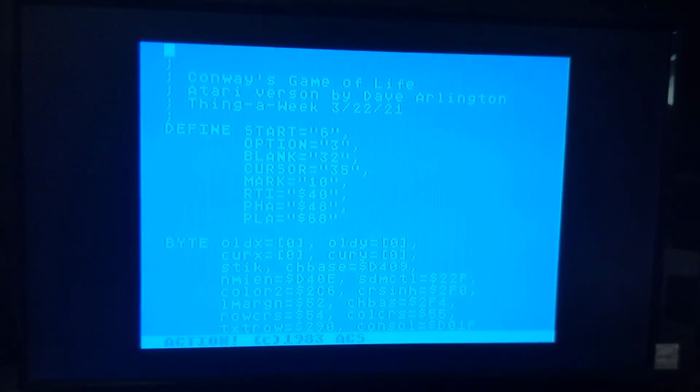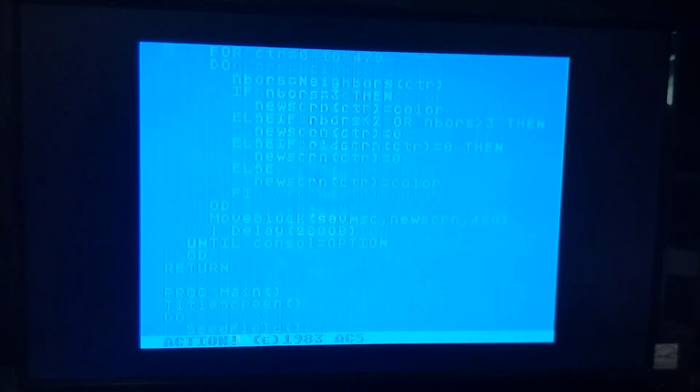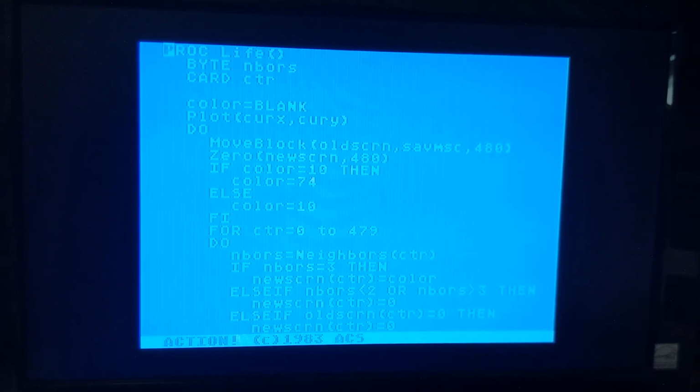So just real quick, I'm going to show the main thing for how this works. I have a couple of variables. This will, for any given point in memory, check how many of the 8 cells are active, how many neighbors it has, and this is just a counter that loops through the memory.